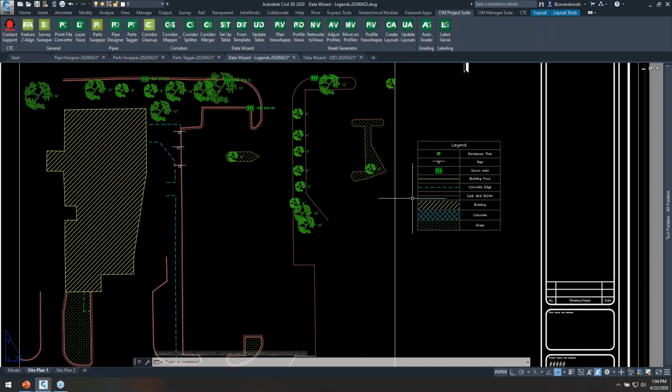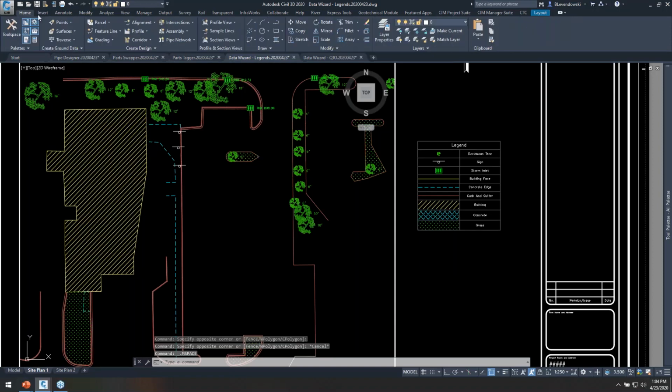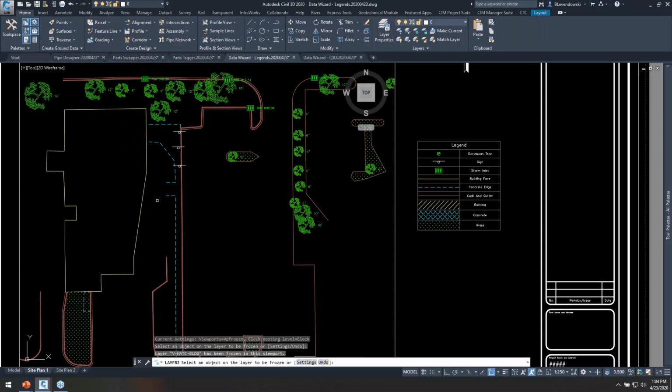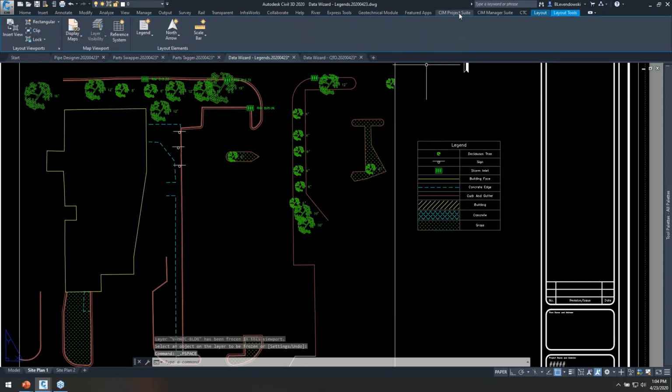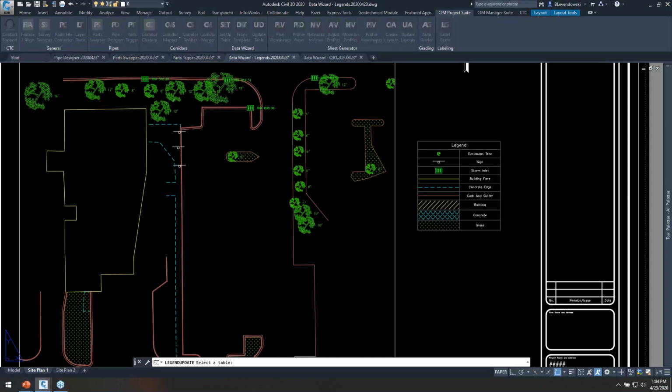The beauty of this is everything is dynamic, meaning if something changes, there's a layer change, or maybe there's more information that came in to the project. If I made a change like that, remember I told it to exclude layer filters. Let's come back here. We're going to do update table. I'll go and pick this table here.